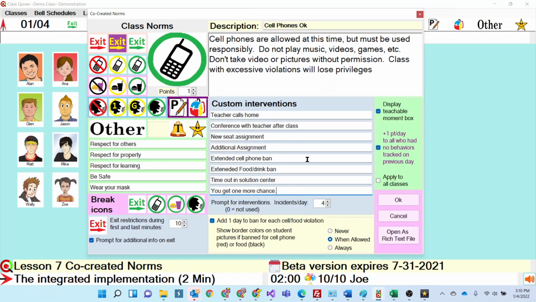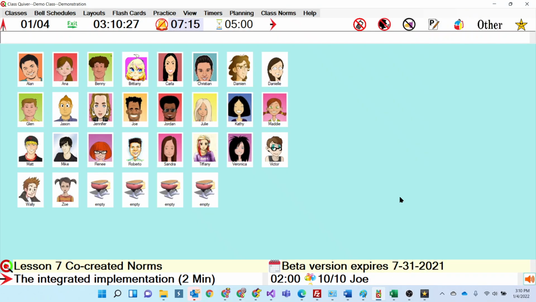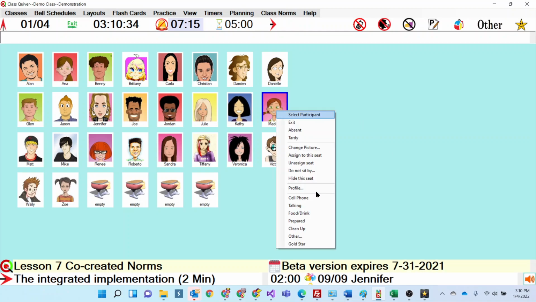What's cool about the custom intervention box is you can actually choose a random intervention as well, which is kind of fun. It's like spin the wheel. Let's see what happens. All right, so let's say that I've done this all with my class, and now I just click OK, and now you're ready to go. So now I'm going to see Danielle is not prepared for class.